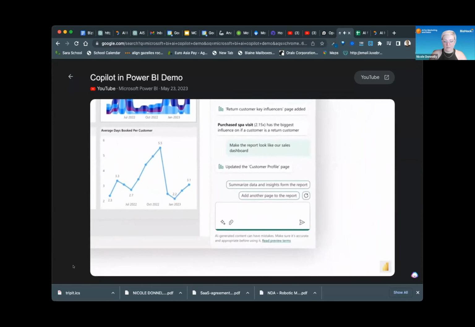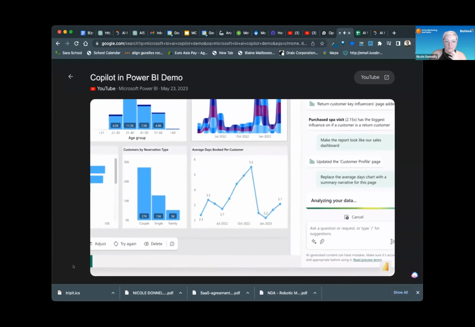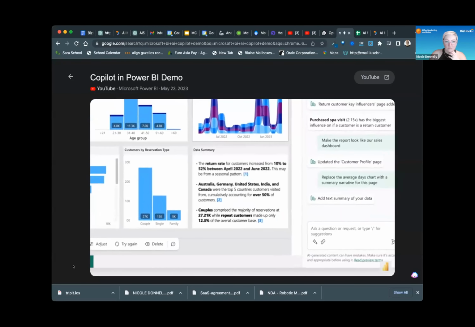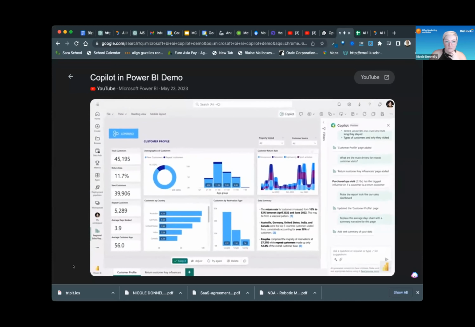Finally, to make the report even easier for my team to understand, I'm going to ask Copilot to add a rich text description of my data right inside the report. This narrative summary is fully dynamic, and not only does Copilot highlight interesting insights for my data, but it provides citations from where in the report the data was taken.